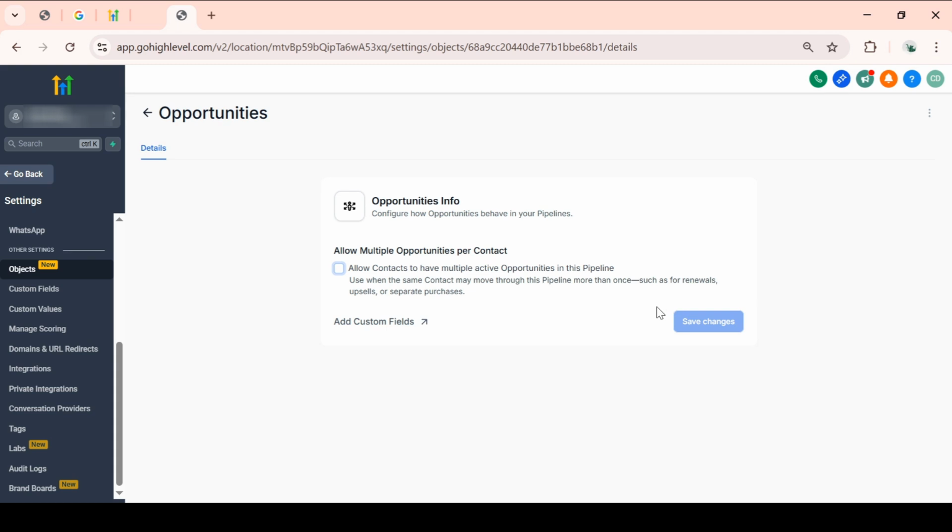By disabling this option, you're ensuring that your contacts are not associated with multiple opportunities, effectively eliminating any potential duplicates moving forward. This will help maintain cleaner records and streamline your opportunity tracking process. And there you have it, a straightforward, efficient way to prevent duplicate opportunities within Go High Level.